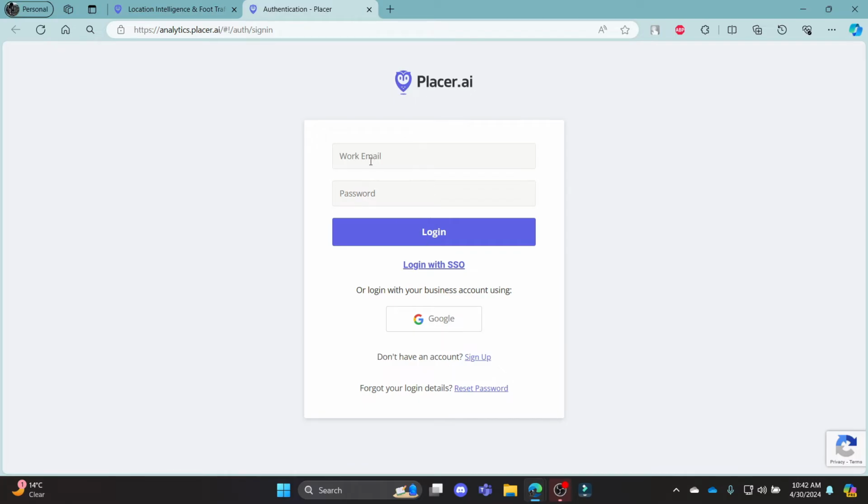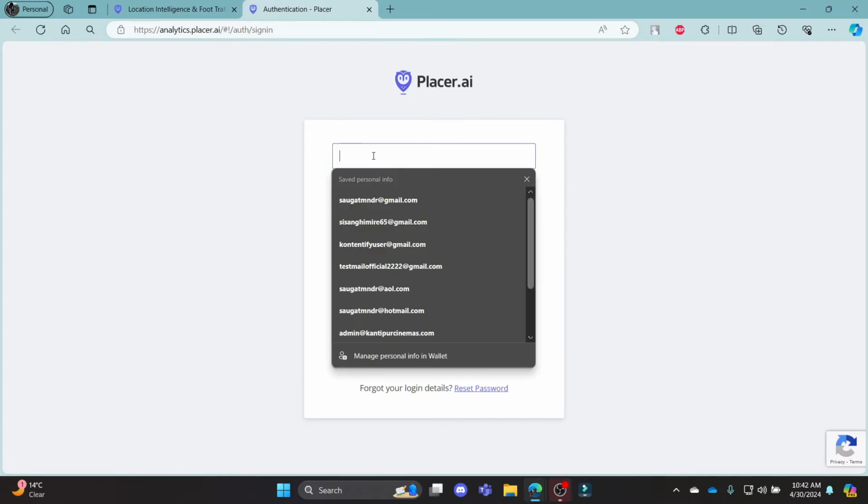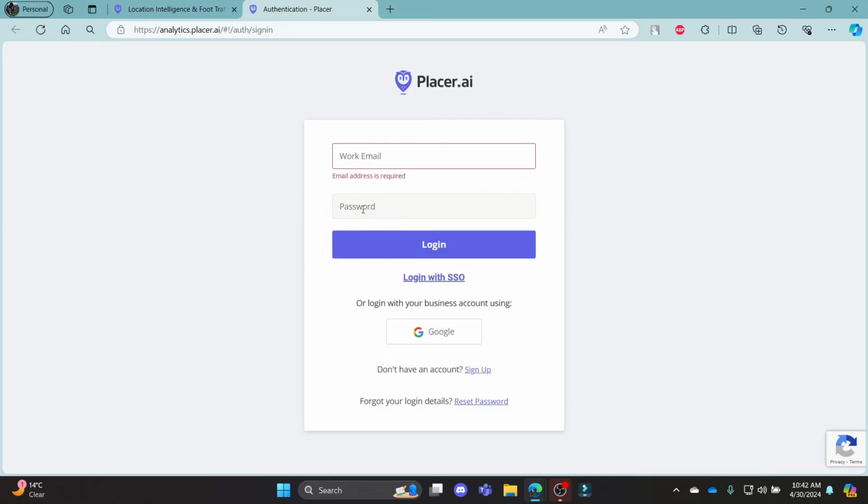What you need to do right now is write down your work email in this box over here and then write down your password in this box. After you write down your work email and your password, go ahead and click login. This way you can log in using your work email in placer.ai.